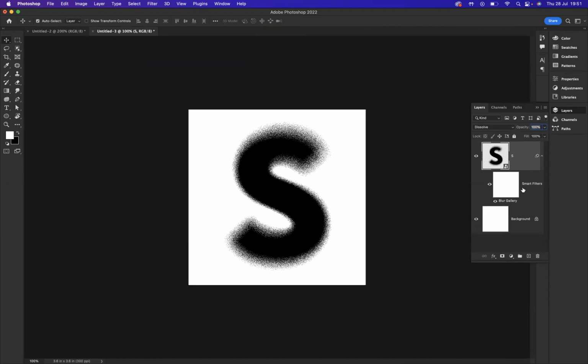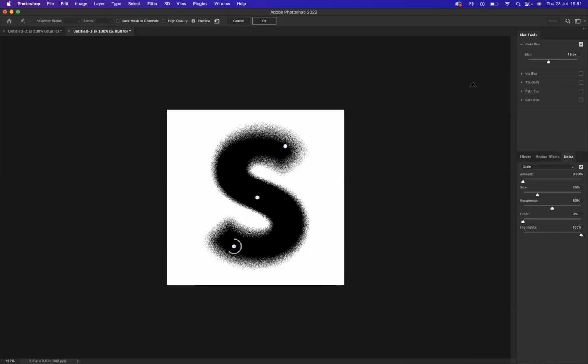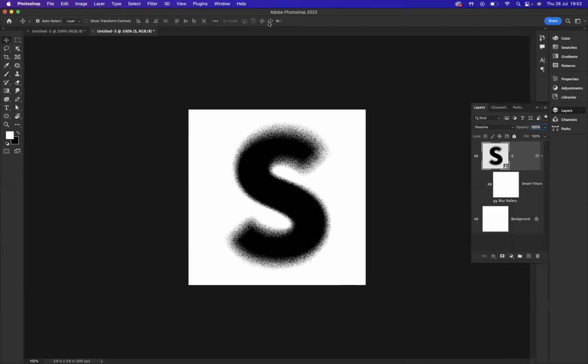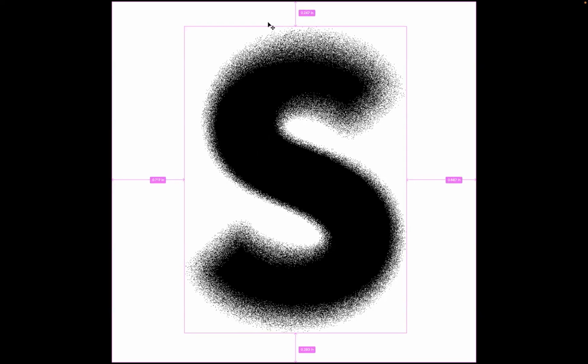We have applied a smart filter layer here as well. So we're working smart. So if we're not happy with the original blur, we can just double click Blur Gallery there, it goes back, and we can start to manipulate and change until we're happy. And there you go, guys. That is how you create that blur effect within Adobe Photoshop.